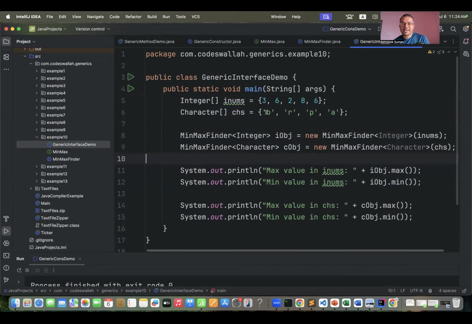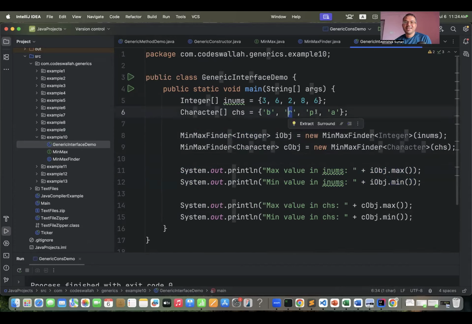Now you might be asking, what should be the min in case of characters? So it will be comparing the ASCII value of these. Yes, comparing the ASCII values.